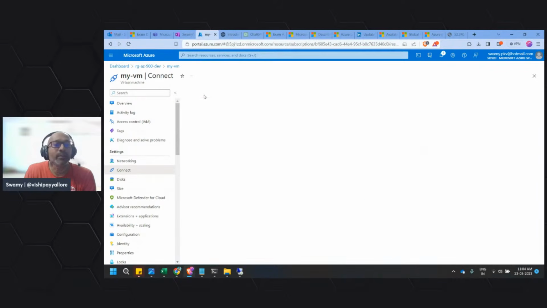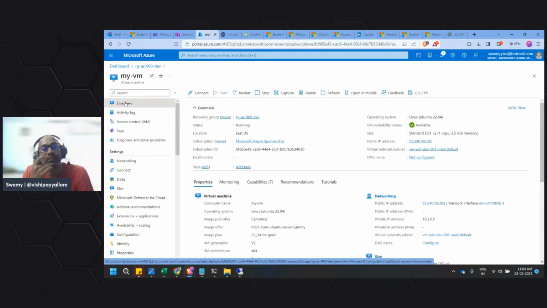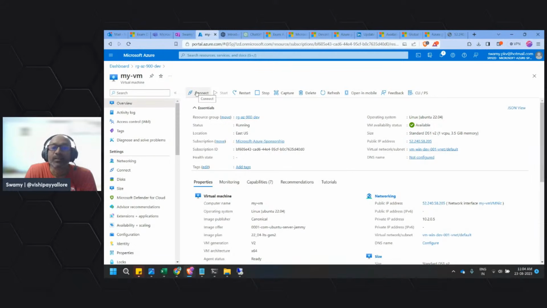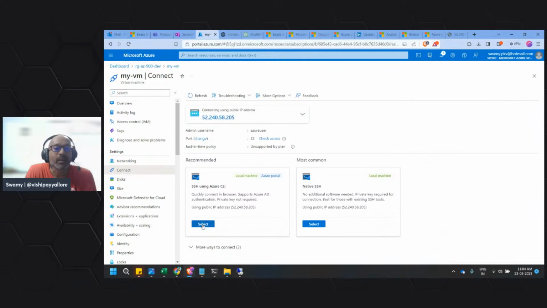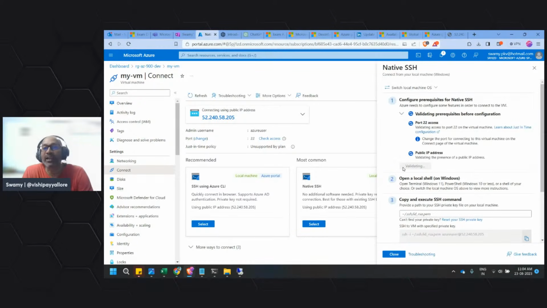Here, if you want to connect, you can connect through SSH, because we don't have the desktop shell for Linux boxes. We can still go ahead and connect through SSH, using Azure CLI. You can click on this. Again, it will validate whether we have access to port 22, just as when we were accessing the desktop for that Windows virtual machine, it did that.